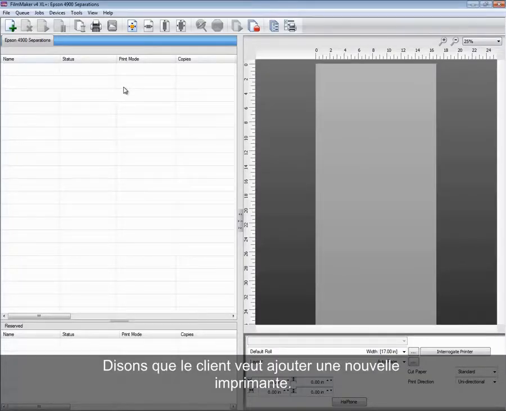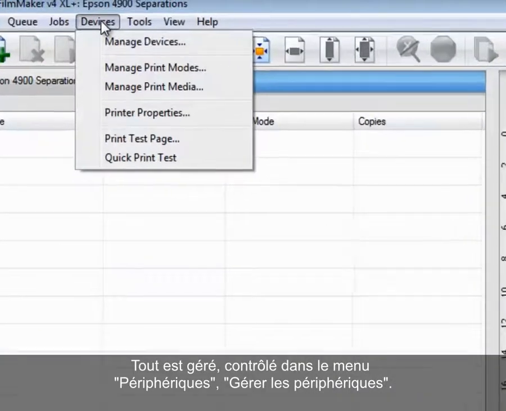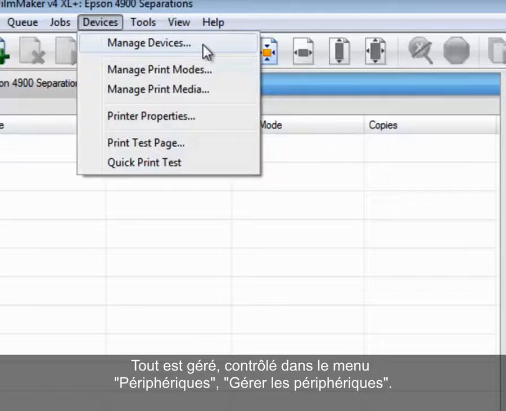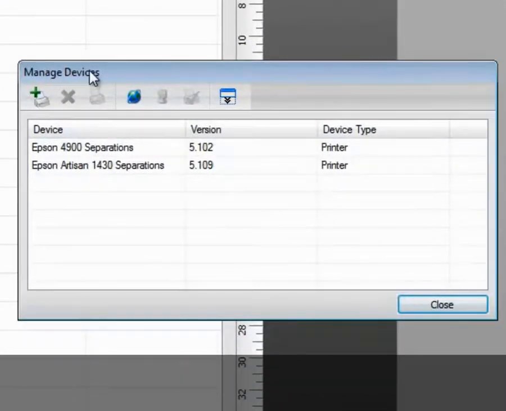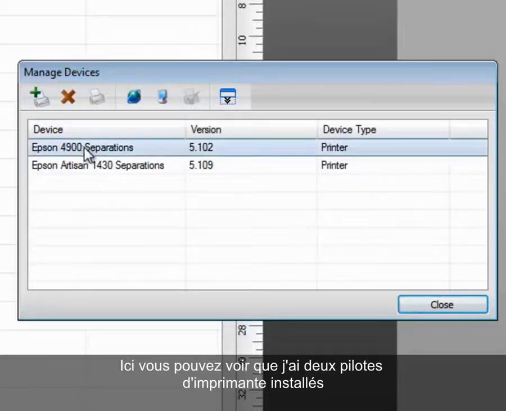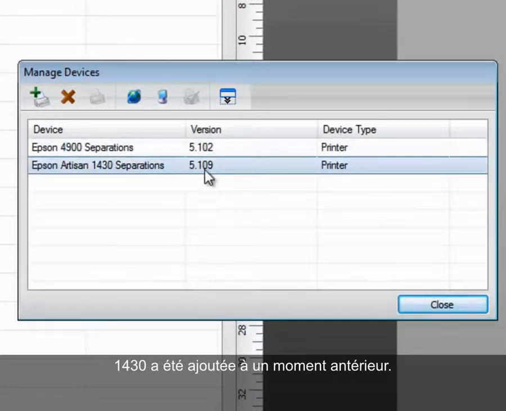Let's say the customer wants to add a new printer device. Everything is handled, controlled under the Devices, Manage Devices menu item. Here we can see I have 2 printer drivers installed. The 1430 has been added at a previous time.